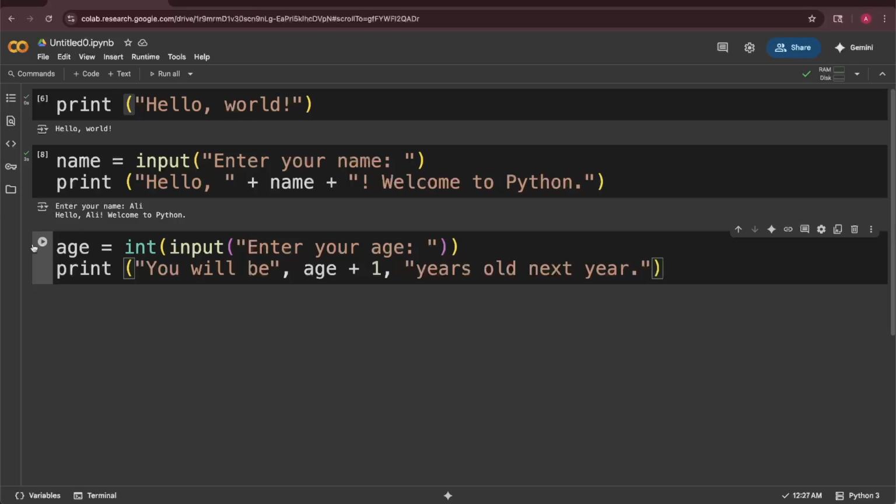Now, if I run this and I type 30, for example, Python doesn't just treat it as the text 30, it converts it into the number 30. Then it does the math and tells me you will be 31 years old next year. If I wanted to allow decimal numbers like 25.5, I could use float instead of int.